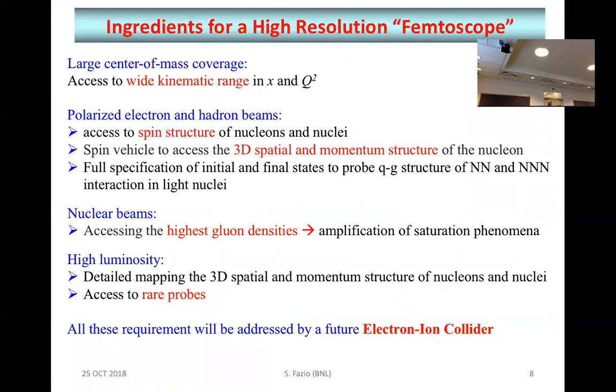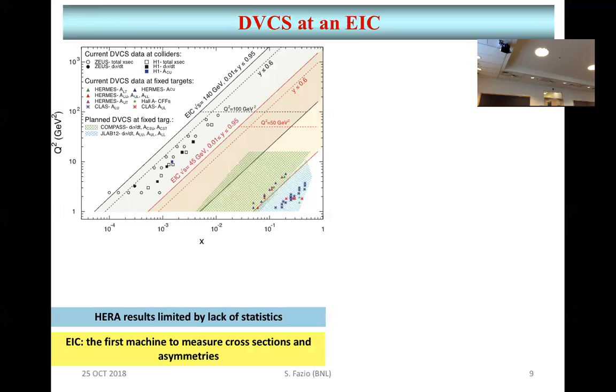All that makes the EIC good and great is also great for imaging. We want something which has a high range in x and Q squared, which can be polarized, which allows you to have different ion species and high luminosity. This is clear from this plot that we also show in the white paper, which shows the coverage in the phase space of an EIC compared to current facilities and near future facilities.